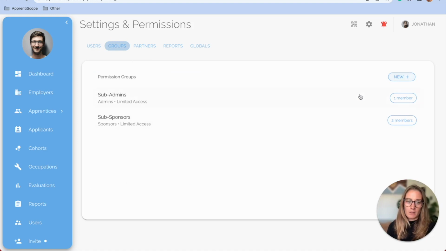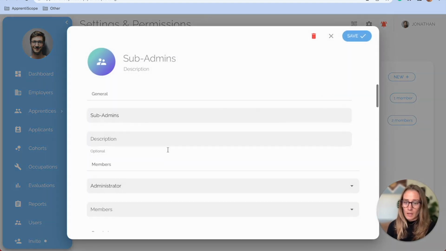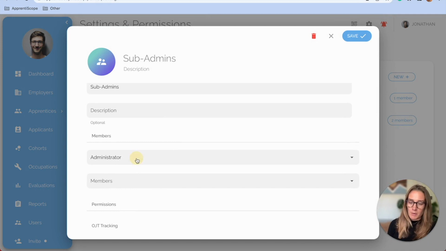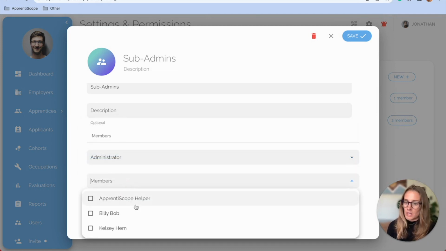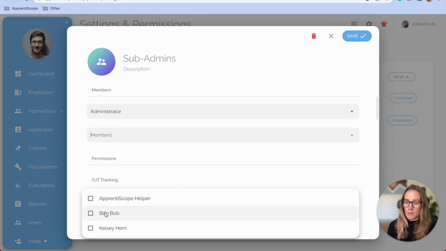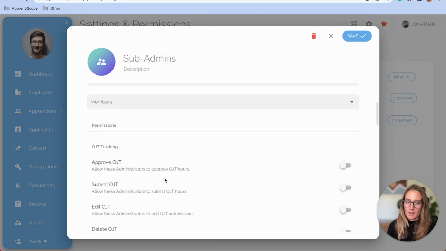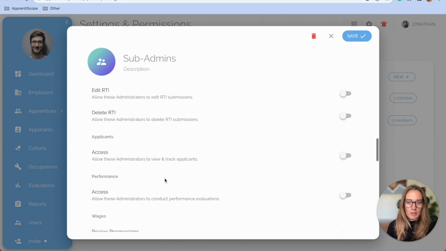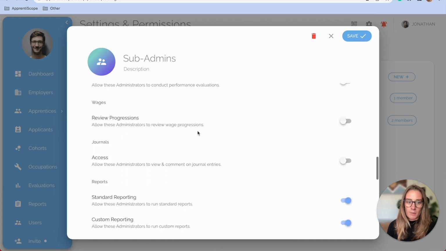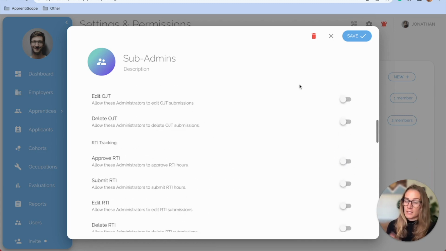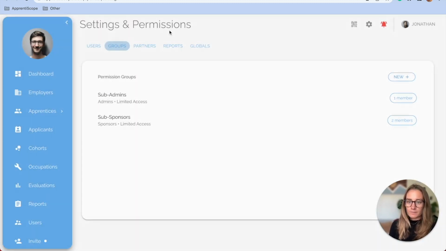So you'd come in, create a permission group, you'd select which user type you want this to apply to, and then once you select administrator, all the administrators in your organization are going to come up. So you can select them, and then you can change their permissions, and it will be different than all of your administrators in the system.